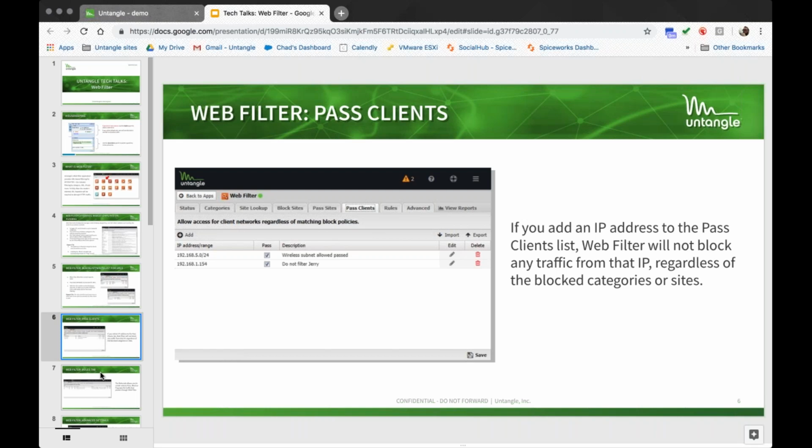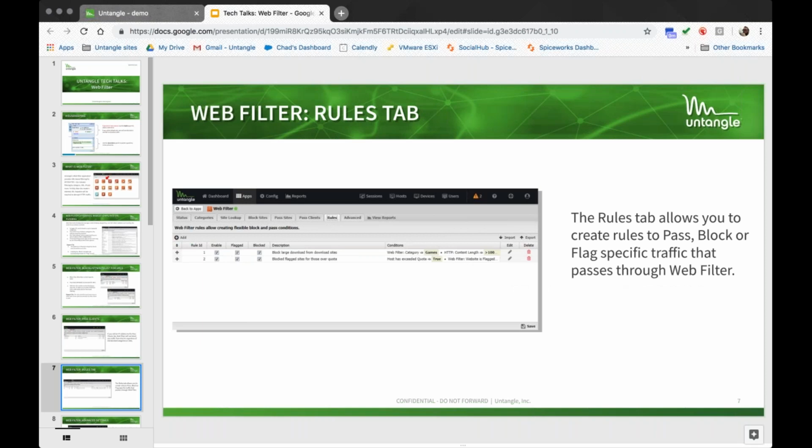If I needed, however, to basically just give Jerry some access, I would go one tab over. So a few versions ago, pass clients was a really handy thing for us admins. We don't want our content filtered on the web. We just throw our PC, our phone, our laptop, whatever, into a pass client rule. As I said, though, that can remove you from some protection now. So the rules tab was created to give you more granularity on that. And this is something I'm going to show you guys on our demo server when we jump over there. This is a really interesting tool.